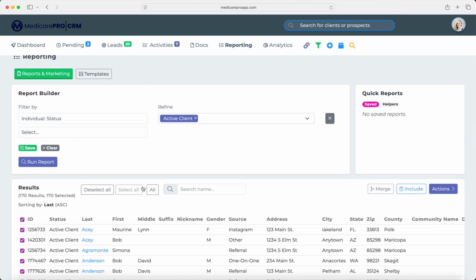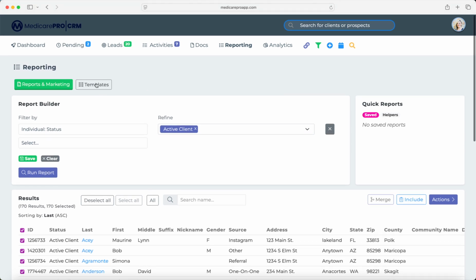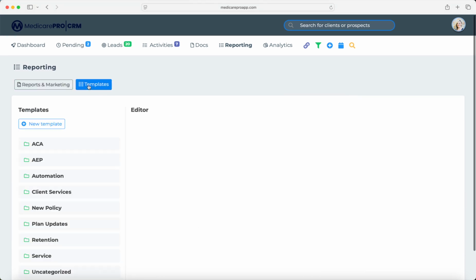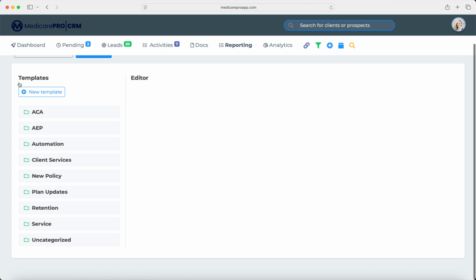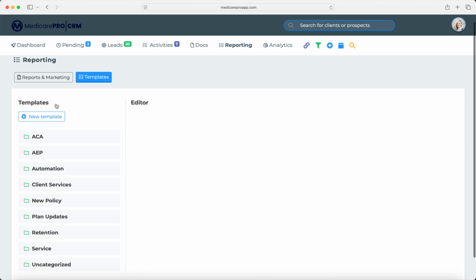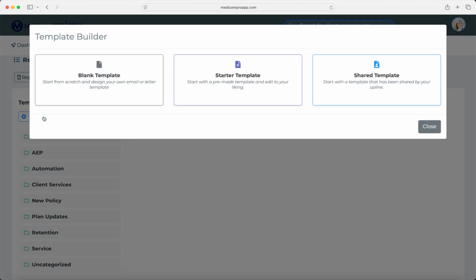So this is how you pull your reports. The second tab is going to be templates. So we're going to start in templates. If you're new to MedicarePRO CRM, you may not have any templates built yet. From this little button here that says New Template, we can go ahead and start building our first template.